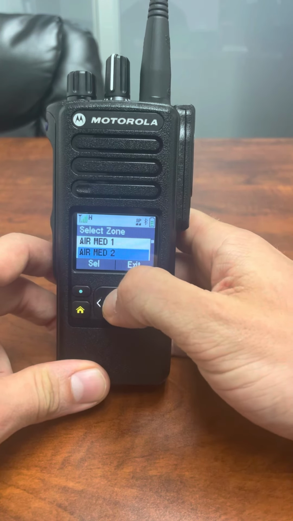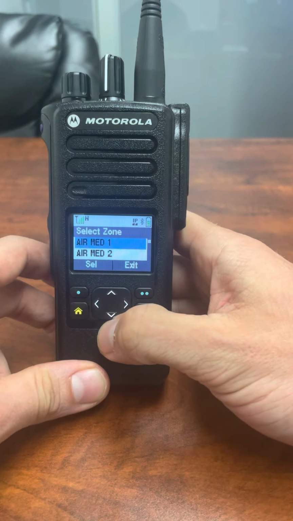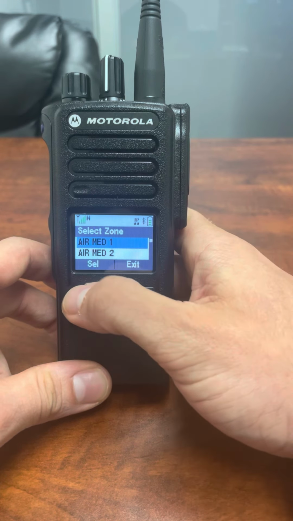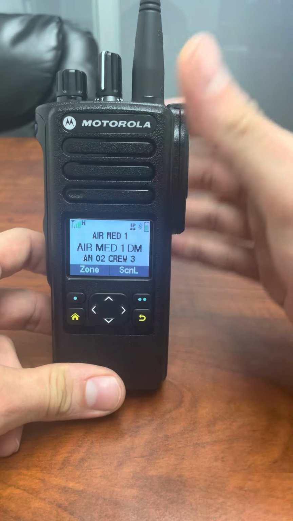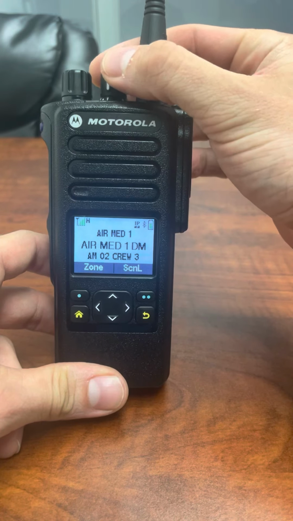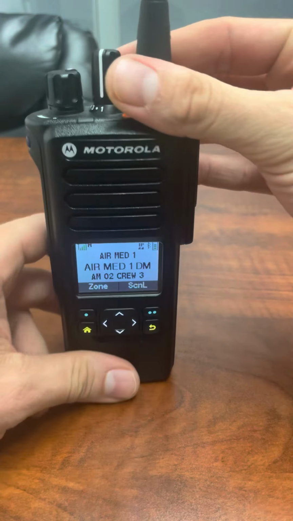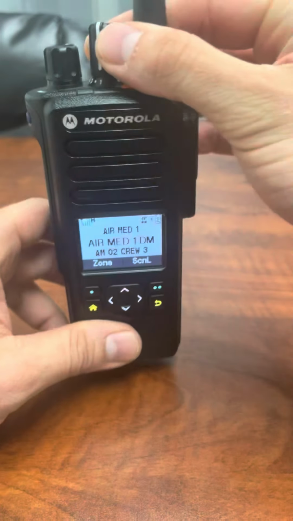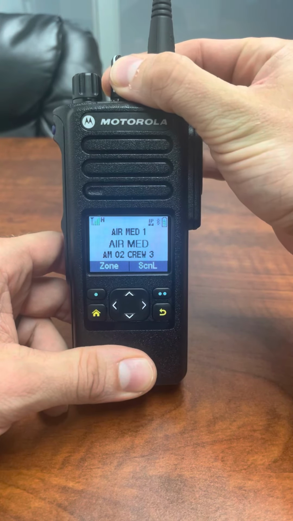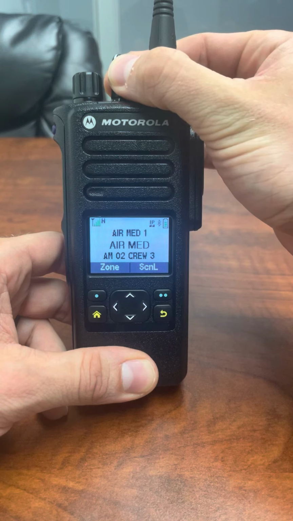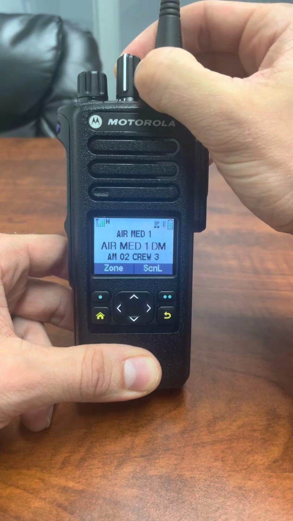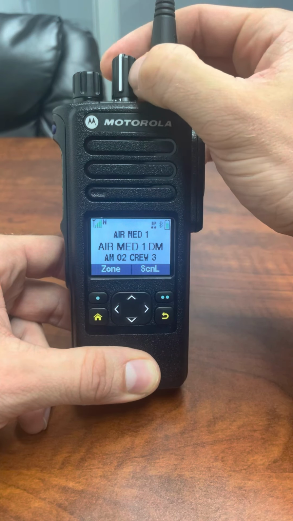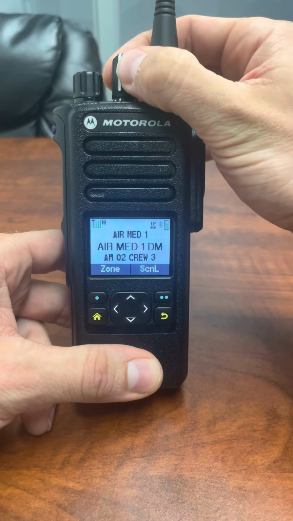We're going to say we're working in Des Moines today, so we're going to go back to AirMed 1 and then select. So we're in the correct zone. Now that we're in the zone we want, we need to change the channels. To change channels, that's what this top knob here does. As I scroll through, you notice the middle line changes. If I go back to the beginning, AirMed 1 Des Moines, that's what we would receive our pages on if you were working in Des Moines.